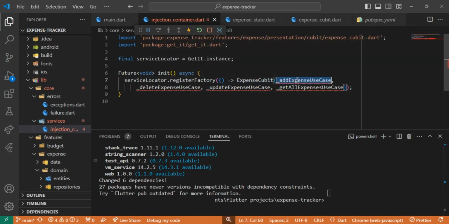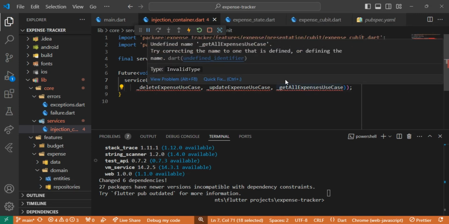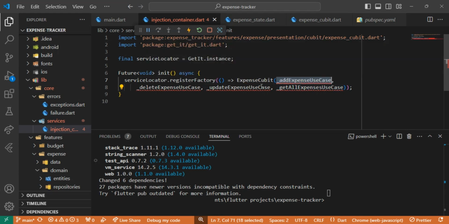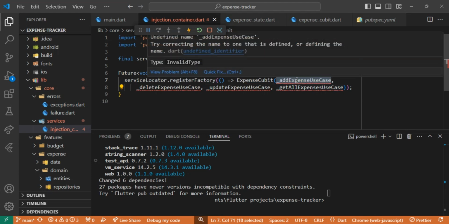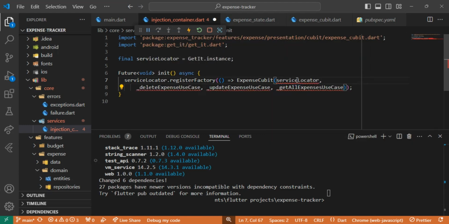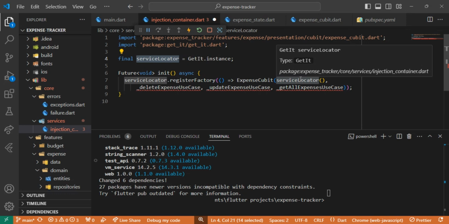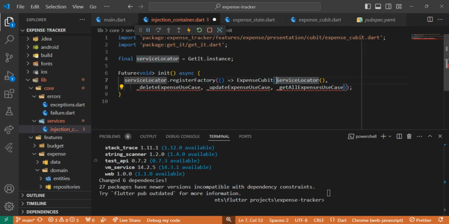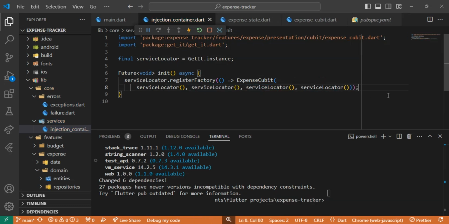Now, we're not going to create objects using the constructor for each of these 4 parameter use cases, but we're going to type service locator, and then service locator of a function, no? In other words, we're going to use this as replacement sa parameter na hinihingi niya, and we're going to apply that for the rest of the parameters, or the use case objects na kailangan niya, and that's it.